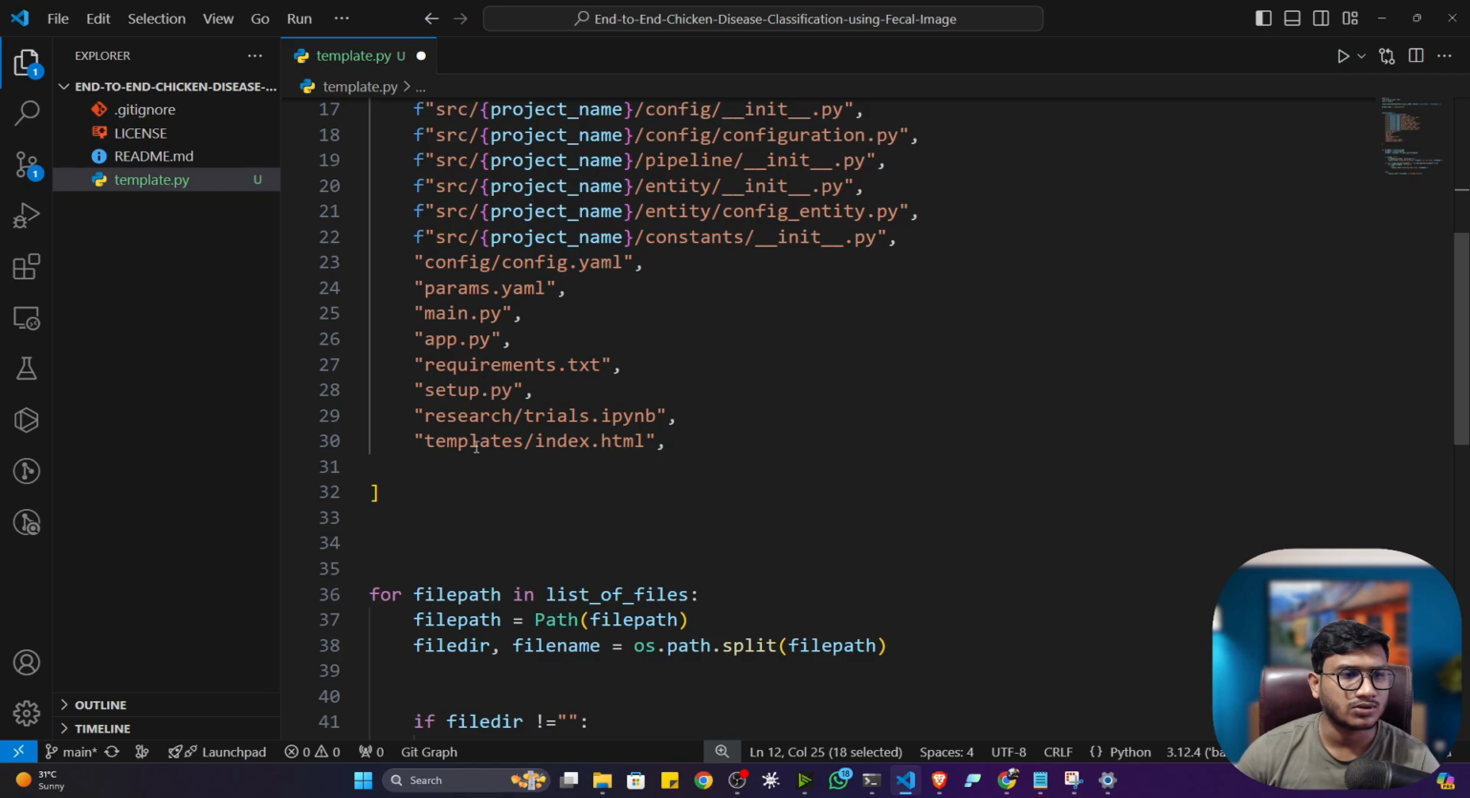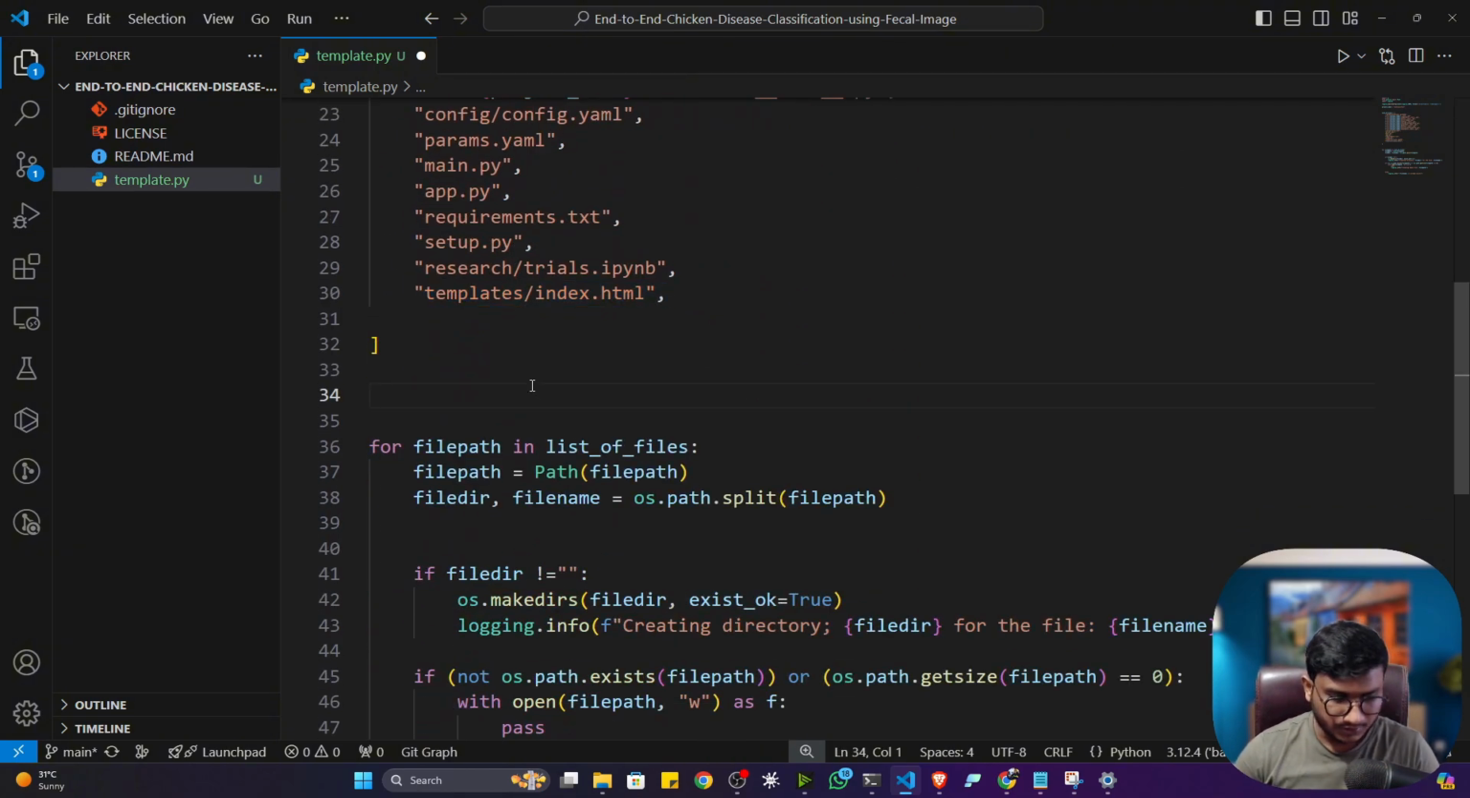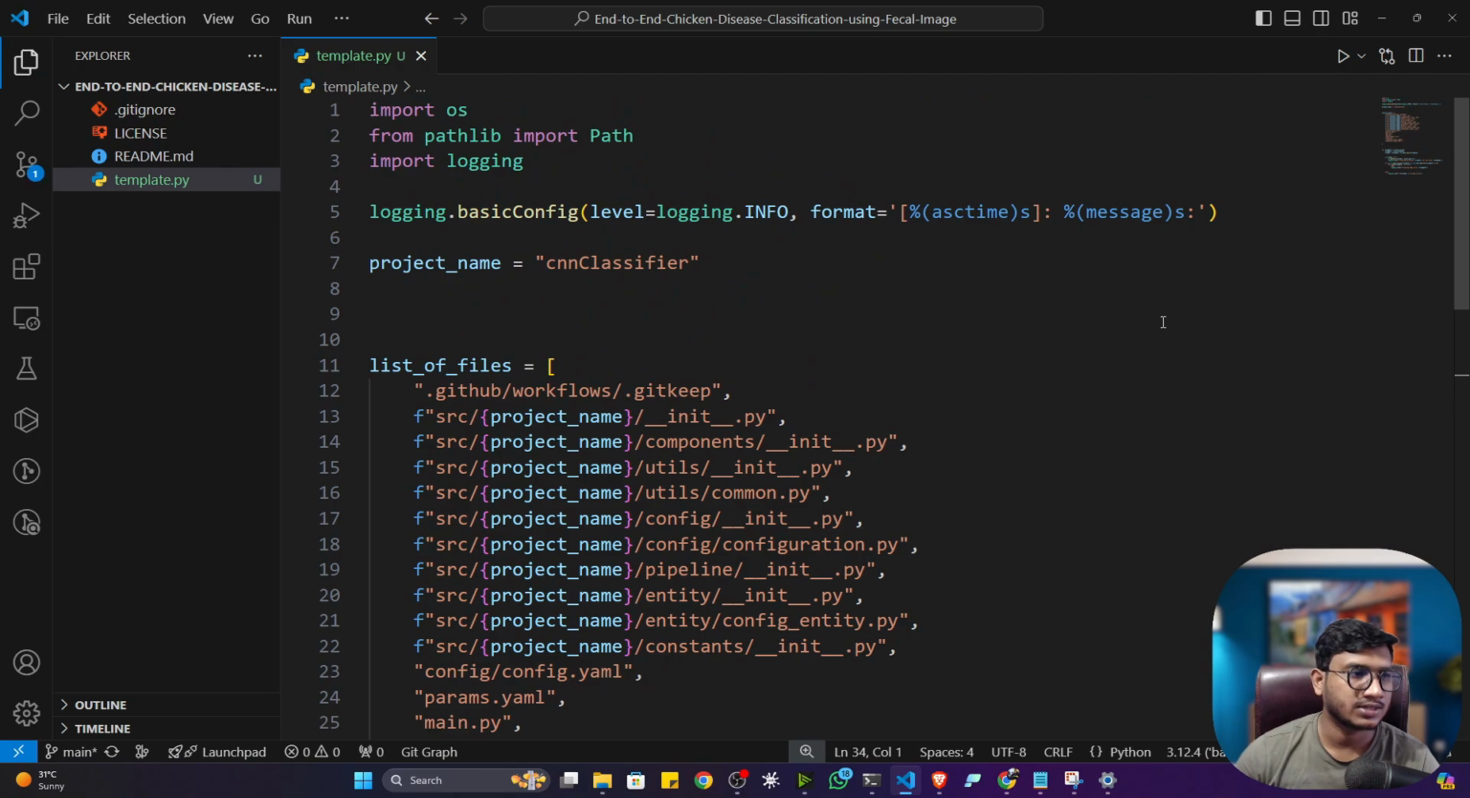Again, I'm going to use Flask here. That's why I need this templates folder, and inside that index.html. All right, so as of now, these are the folders and files I need. If I need anything else, I'll create it later on.